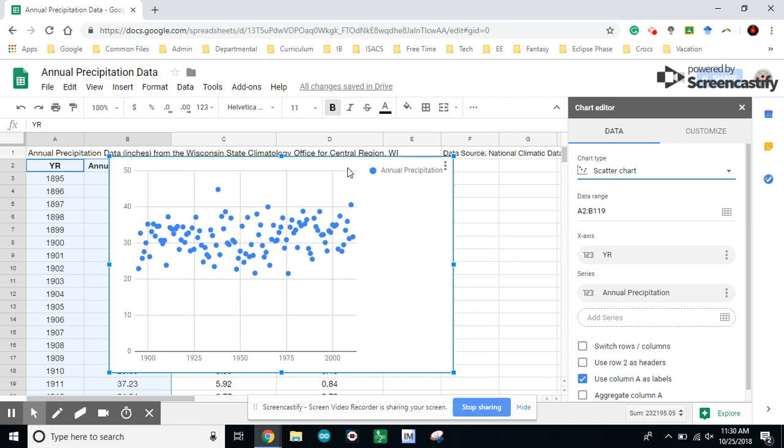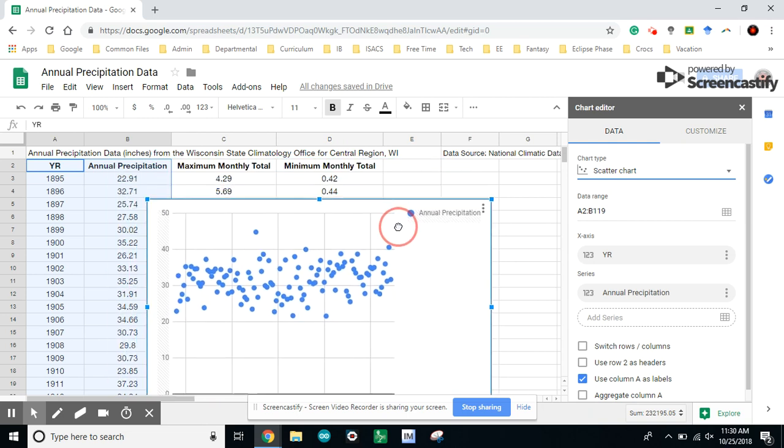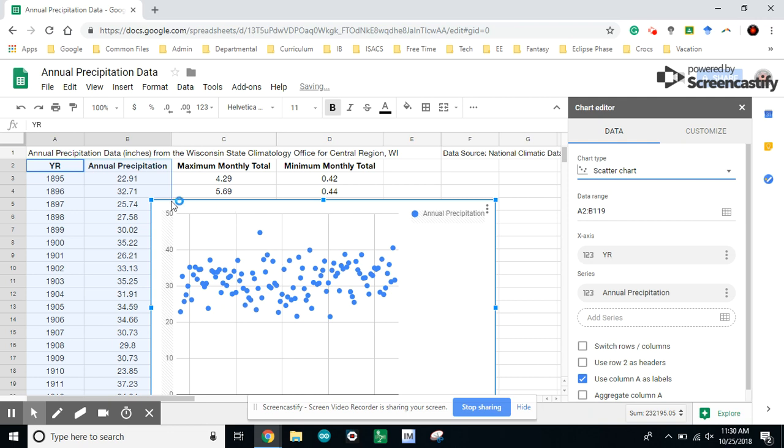What happened when we selected a scatter chart is it established coordinates that were based on the year and also the annual precipitation. So for instance, one of the coordinates is 1895 and its annual precipitation is 22.91. And so if I come over here, there it is, 1895 and 22.91.